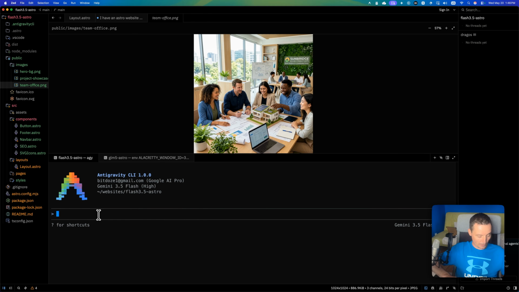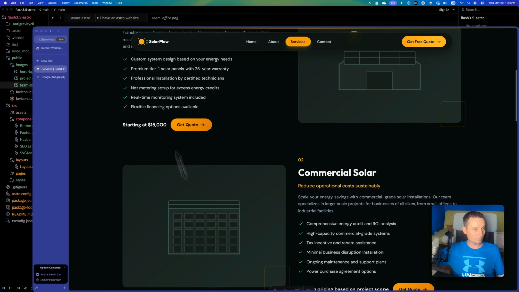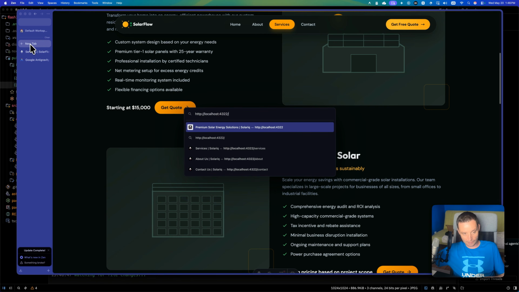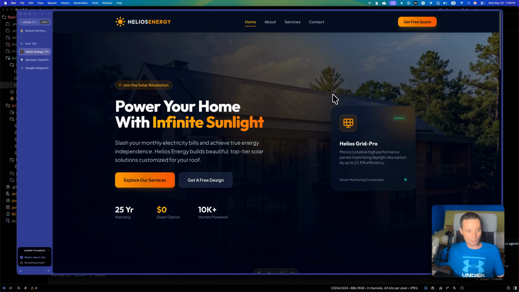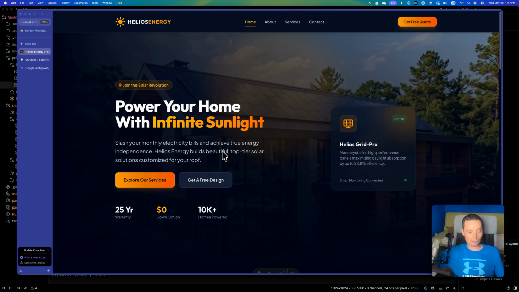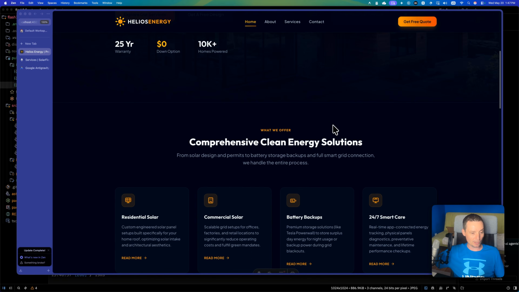And let's go and start this. Let me exit from this. PM run dev for this. Okay, let me open the browser like this. Okay, let's see. So this is what Gemini 3.5 Flash created. Okay, the front end is not looking bad. It's comparable with what the GLM did.